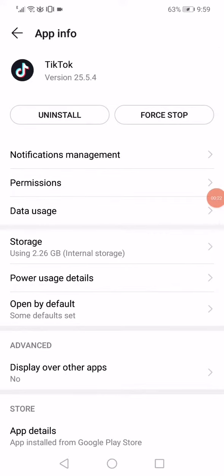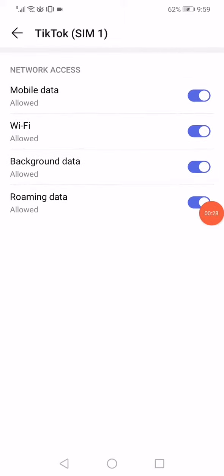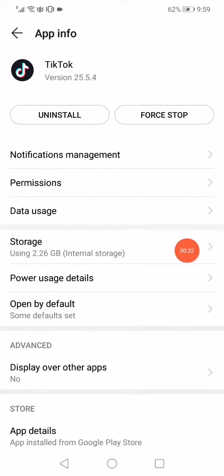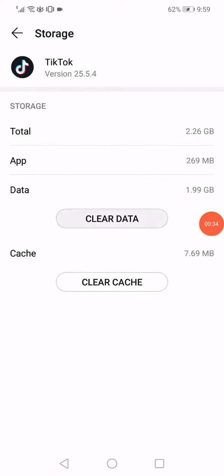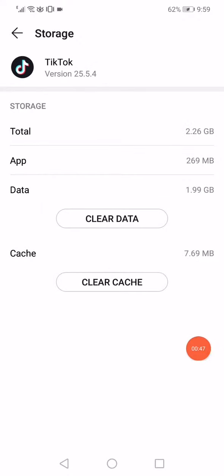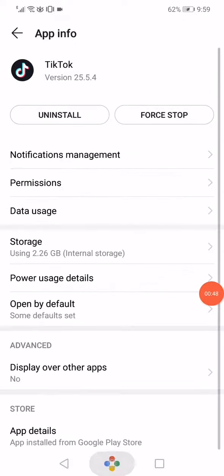Now what you want to do on this page is very simple. Click on force stop and then go to the data usage and disable the roaming data. Last thing you want to do is click on the storage, click on clear data and click delete. This includes files, settings, accounts, databases, etc. All these will be deleted. So make sure to click delete after this and click on clear cache, and that's it.